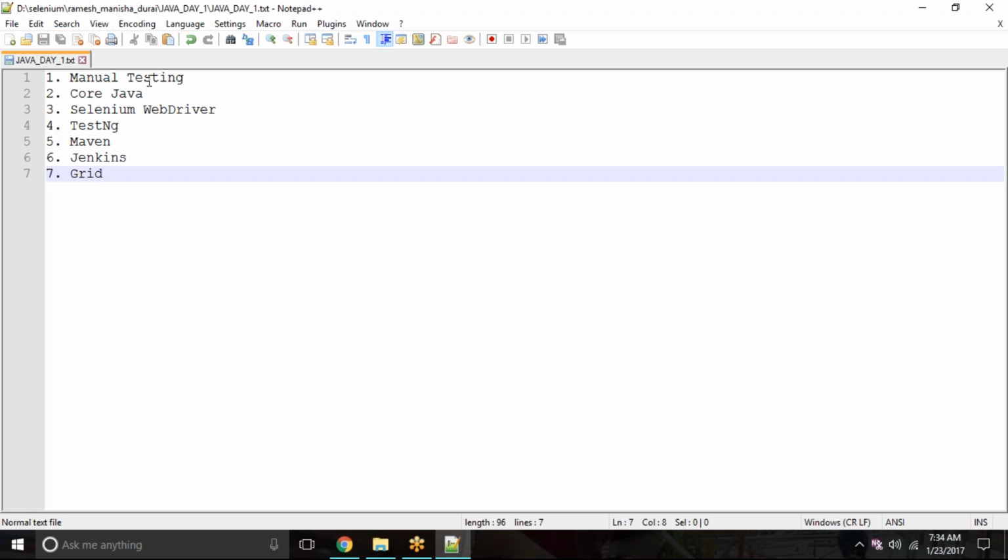So we should know core manual testing, then core Java, and in core Java, you don't need to learn the complete core Java. If you learn up to exception handling, that is fine. Then Selenium WebDriver. Selenium WebDriver is used to interact with browsers. Suppose you want to interact with Firefox or Chrome or IE or Safari, or if you want to launch different browsers, or interact with drop-downs, checkboxes, everything can be controlled using Selenium WebDriver.